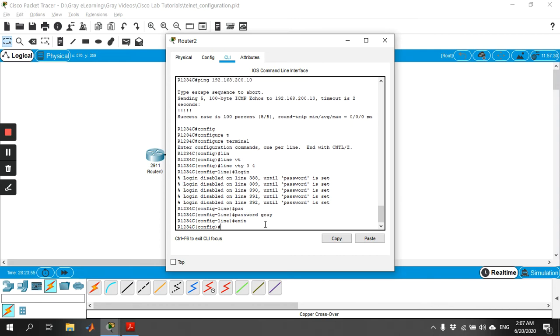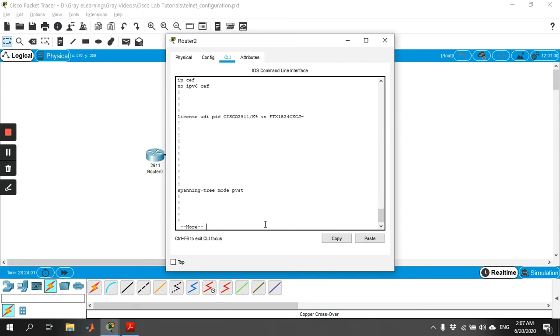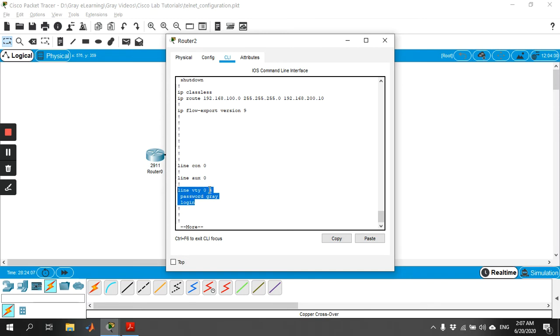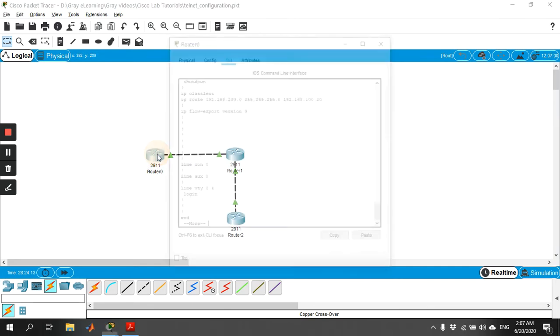So now we have already configured telnet in router C, and you can see the configuration by using the show running-config command. And you can see at the end, we already set the password on line vty 0 4. That means the telnet password. So once you configure that, now let me enter router 0.